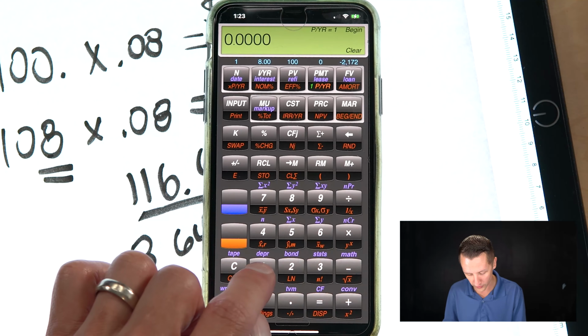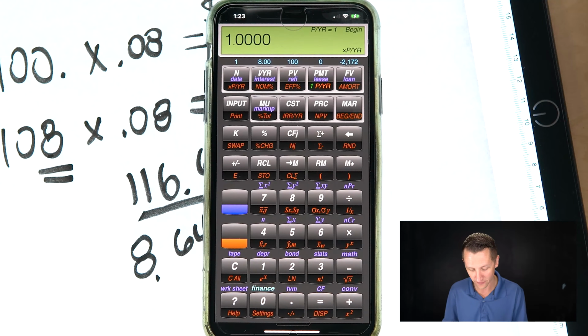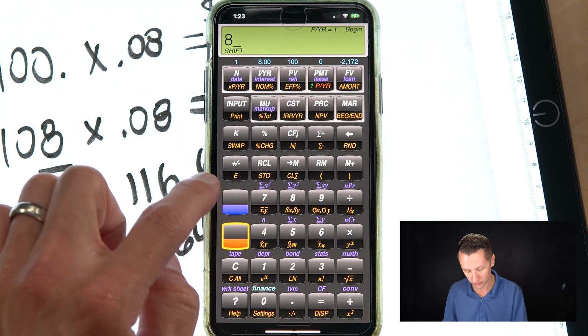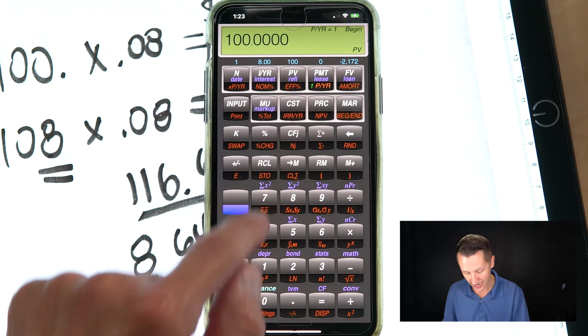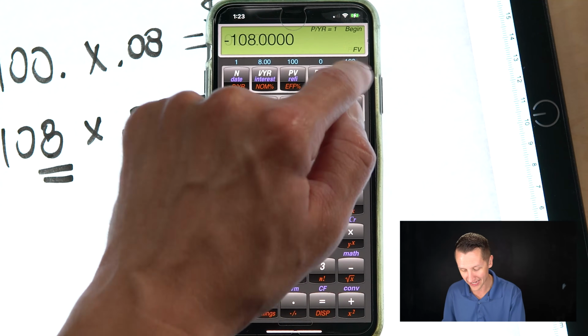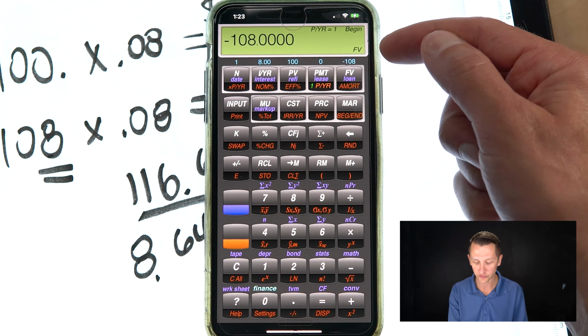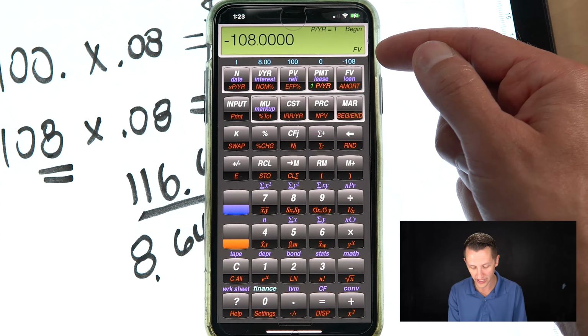So I'm going to start with 1 year, and I'm going to hit 1, the shift key, and the N to give us the 1 year, 8% rate of return, same thing, and then our $100. And we're not going to put anything for payments. That's systematic payments. And FV is future value. So you can see our $108, and just ignore the negative sign.